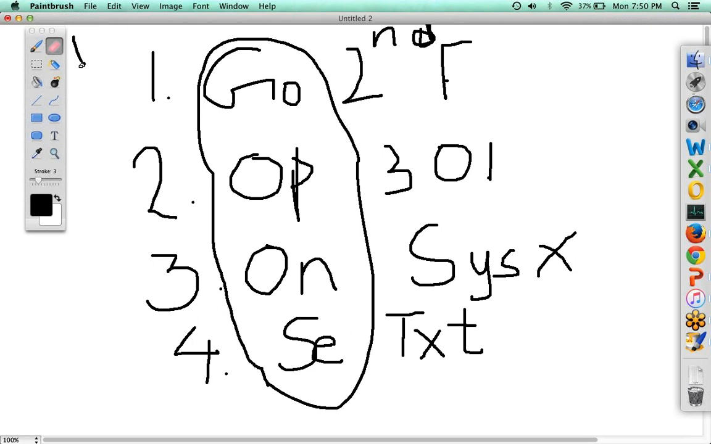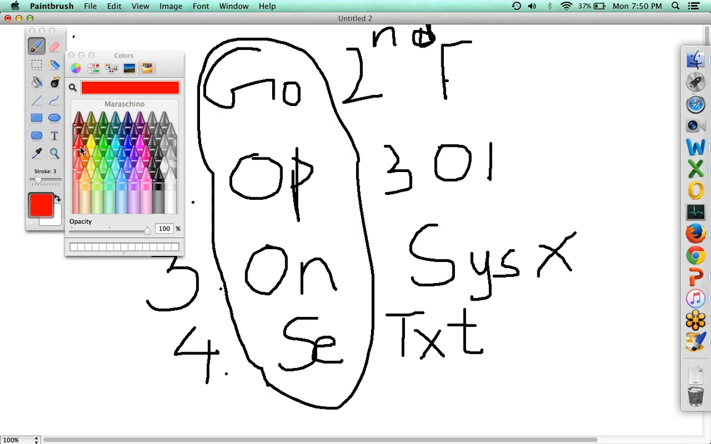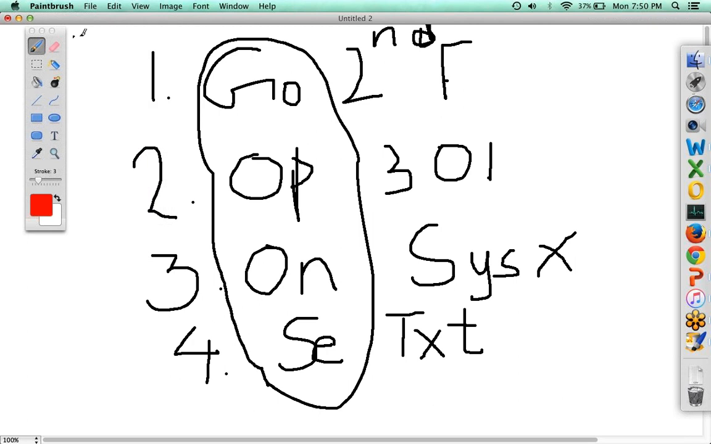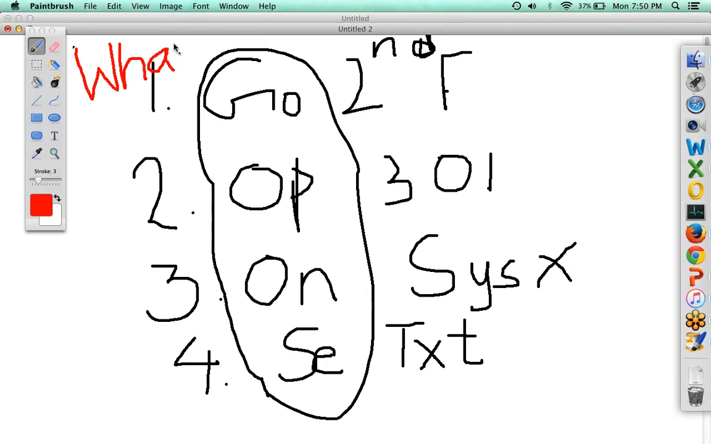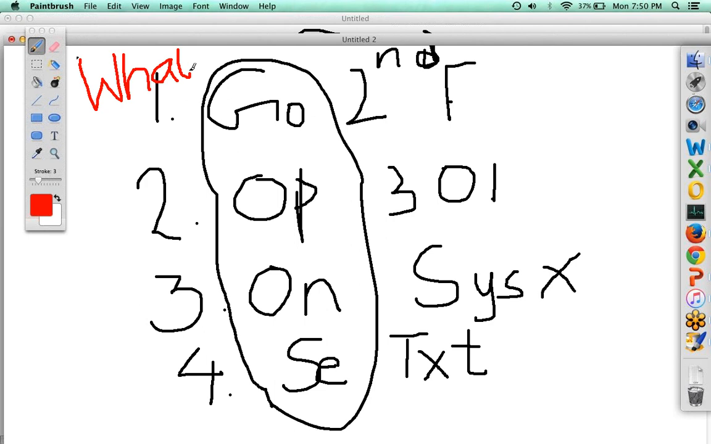Let me use a different color for this. We are answering a question called what to do. You're given an instruction saying what you're supposed to do, or what you want to do. What is the second criterion here?